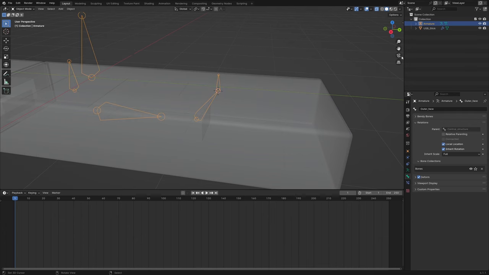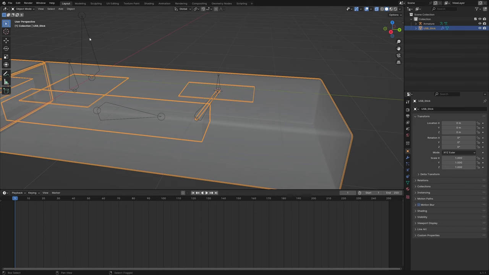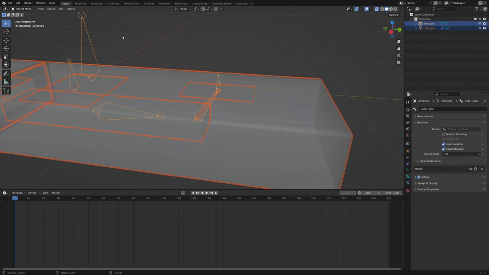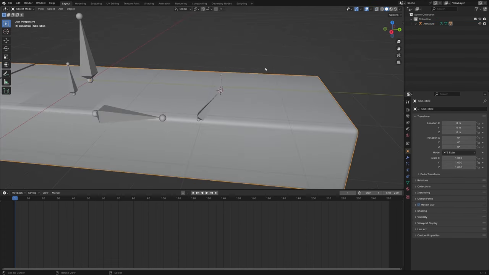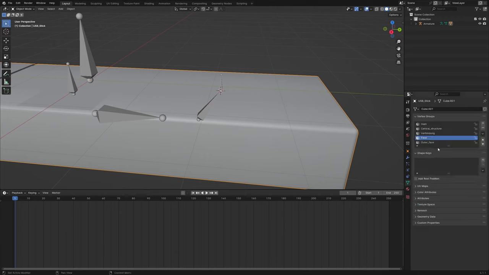Return to object mode, select the USB stick, shift select the armature and press Ctrl P, armature deform with empty groups. For now, we can deactivate the X-ray mode. In the object data properties, we can see that Blender has created a vertex group for every bone in the armature. In edit mode, we must assign vertices for each vertex group.